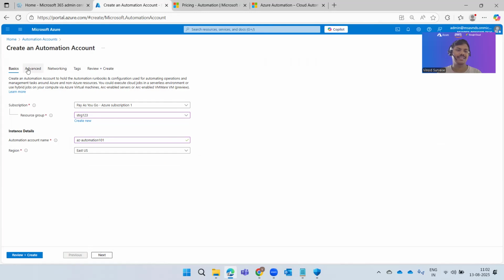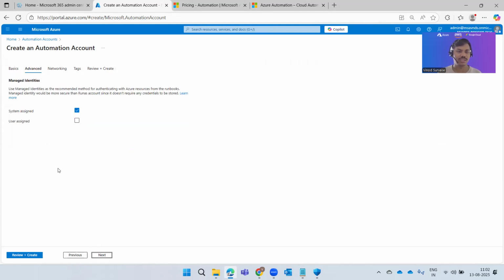You can see there are different tabs: basic, advanced, networking, tags, and review plus create. Under the advanced tab, we have options to attach it with a managed identity, be it system managed or user assigned, right? I have created a similar video for these two areas, on whether you should use system assigned or user assigned, and on that basis, you can decide how you want to use this automation account to execute a scheduled job or any other automation job that you want to go ahead and spin up, right?